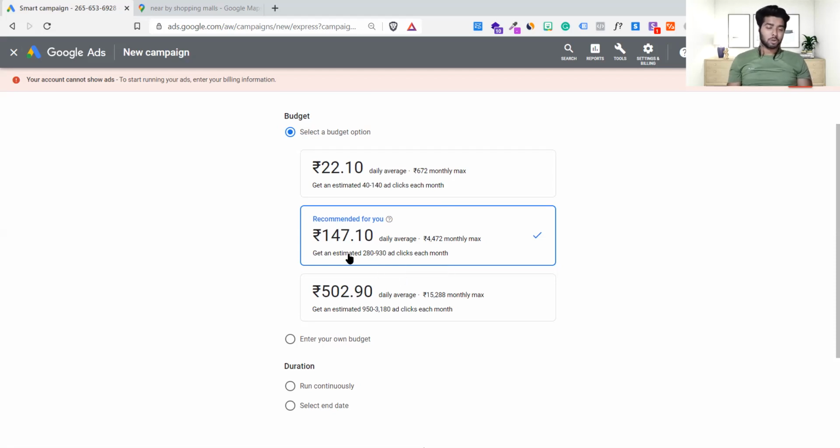Again, make sure you're reading this little description carefully, because many people think that we are adding 147 rupees and we'll get 200 plus clicks in a day. It's not going to happen. It will be like 10 or 11 clicks only in a day. Okay, so that is the truth, and that is for the month. If you want to increase it, you can increase.